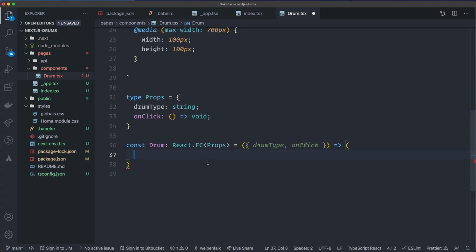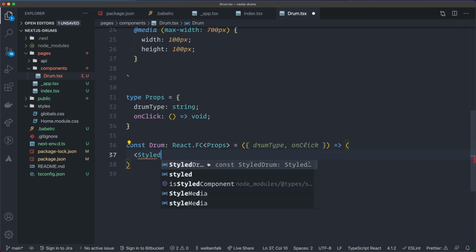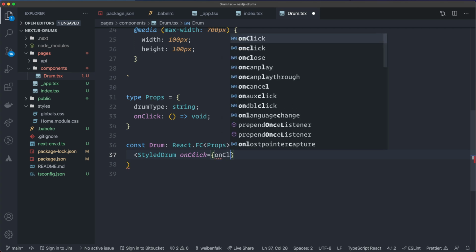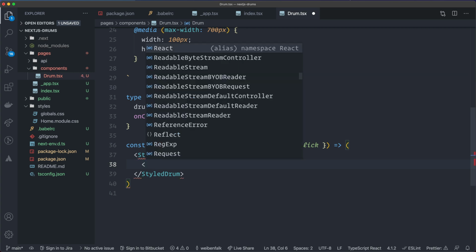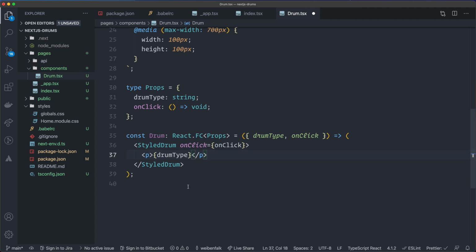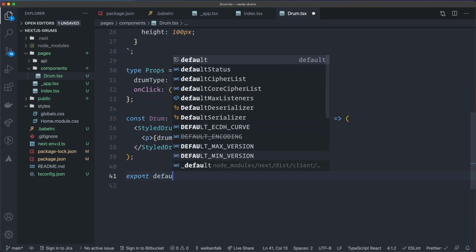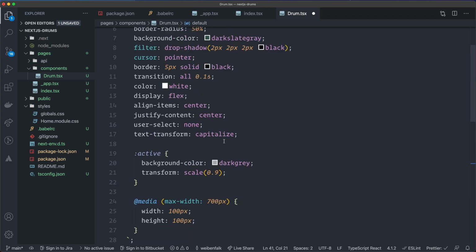And we make an implicit return, so we can use our styled drum. It's going to have the onClick handler that we send into this one on click. And then inside of here, we have a p tag, and we're going to display the drum type. And that should be it for this component. We have to export default it also, export default Drum. Otherwise, it won't work, but this should be it.